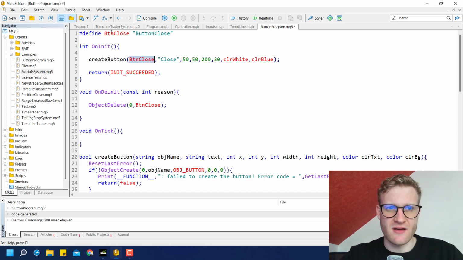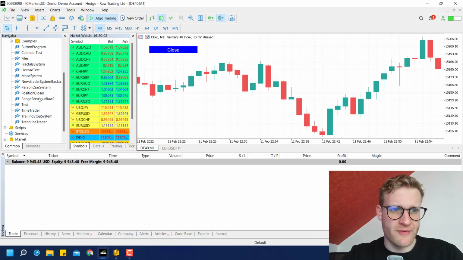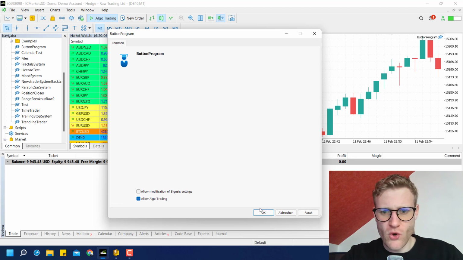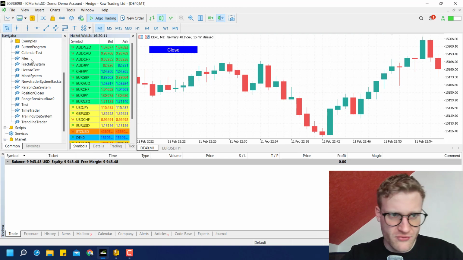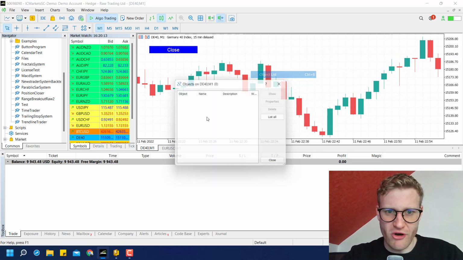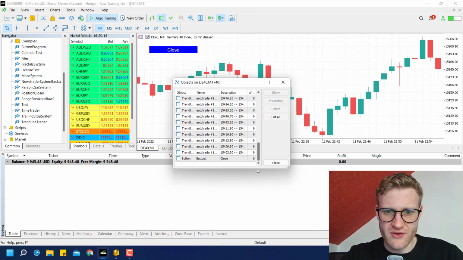So this is not really a variable, it's a combination of letters and numbers, and we can choose this because in the code it will automatically be exchanged with the value that we defined for this name here. So if we compile, you should now see that if we activate the program again, button program, and if we remove it from the chart now, you should see that the button is not removed. Okay, this is, I think, because the old button is still there, so we will have to remove it first.